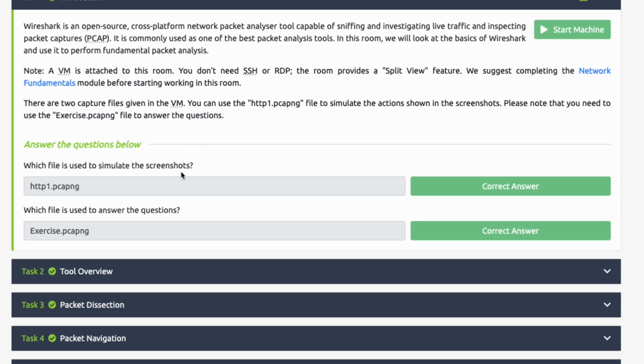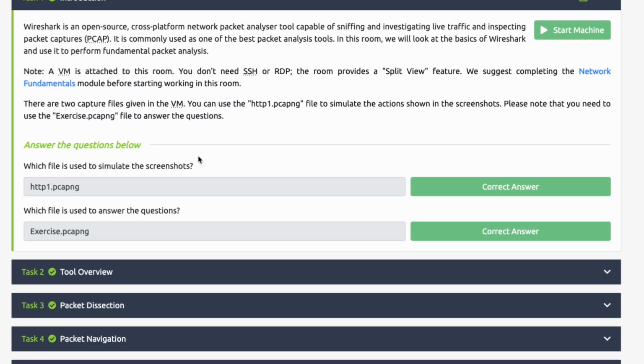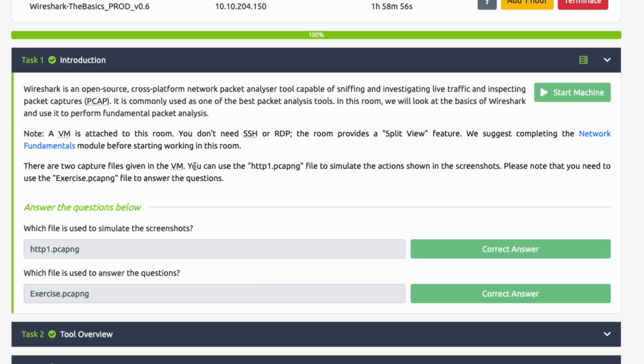Which file is used to simulate the screenshots? I already have an answer to this, but it's inside the room already, so it actually tells us. There are two capture files given in the VM. You can use http1.pcap to simulate the actions shown in the screenshots.